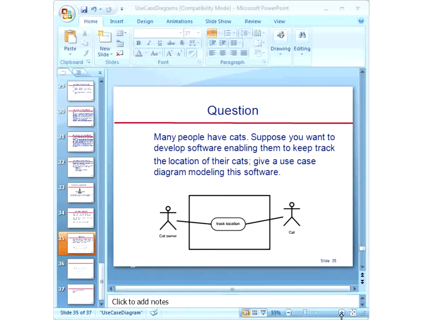Students, can you see the slides? Can you see the question? If you can see, please raise your hand. Okay.